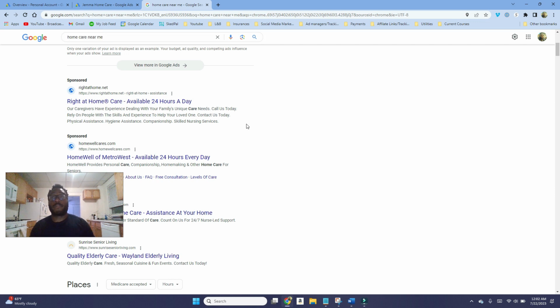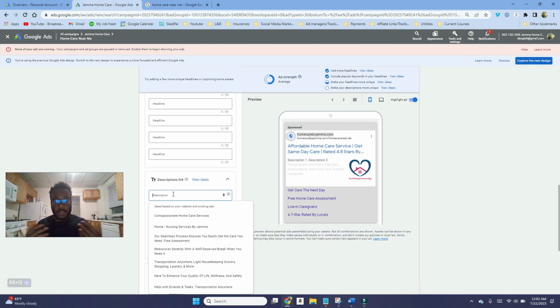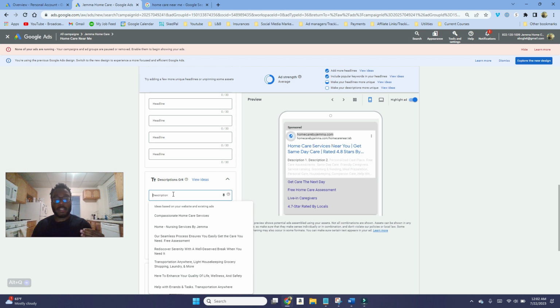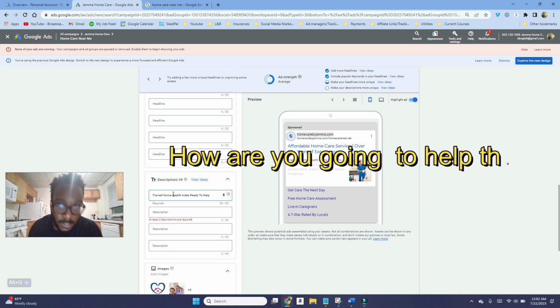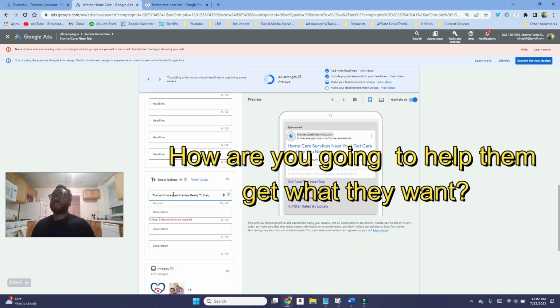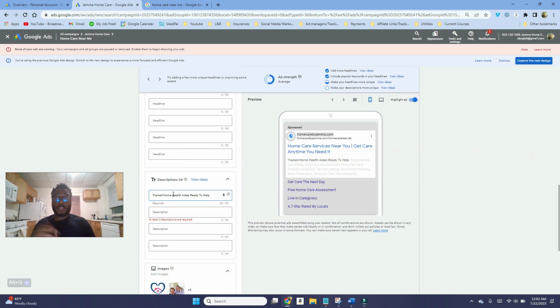Or let's say they're looking for remodeling, right? So you can say we remodel kitchens, basements, bathrooms, living rooms, and all that stuff, right? And another way to think about it is, how are you going to fulfill the need that they are searching for? So how are we going to fulfill the need of them getting good home care services, right? So how? Trained home health aides are ready to help. How else are we going to be able to deliver that care? Affordable, or I like to say plans that fit your budget.